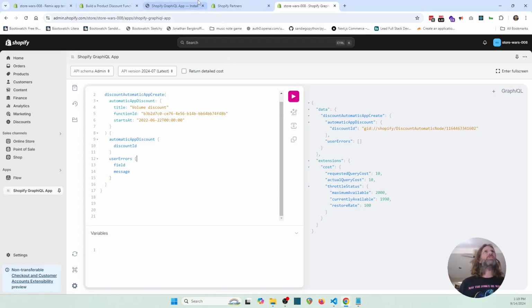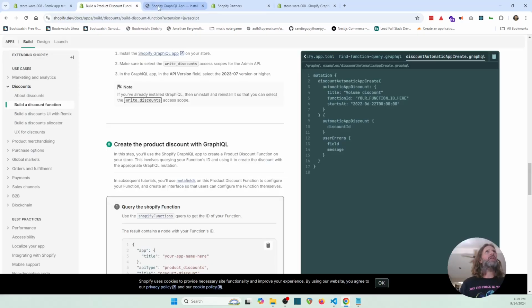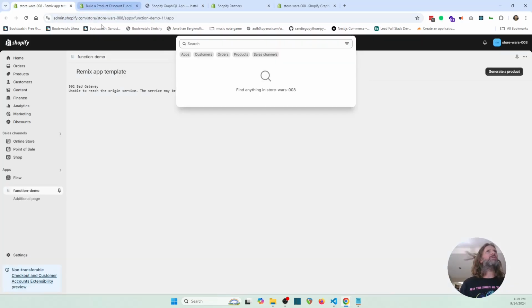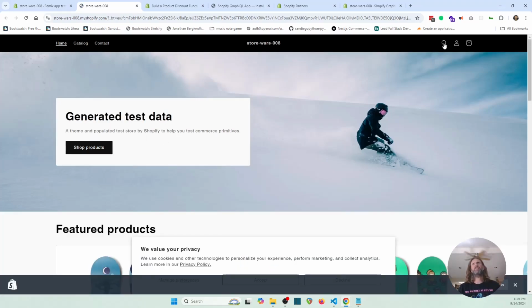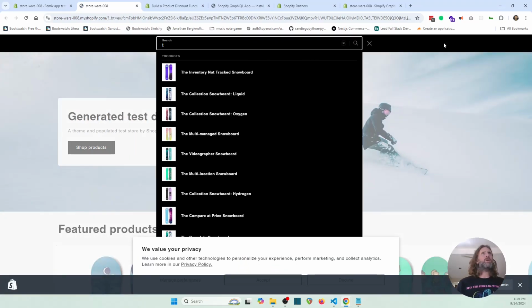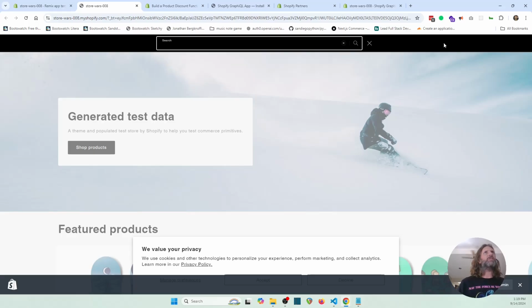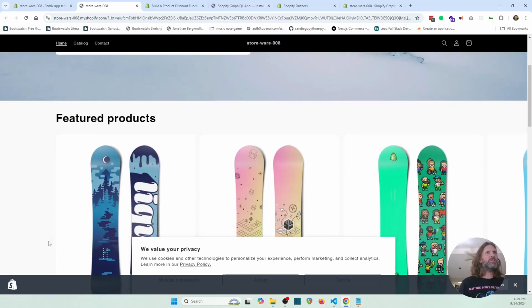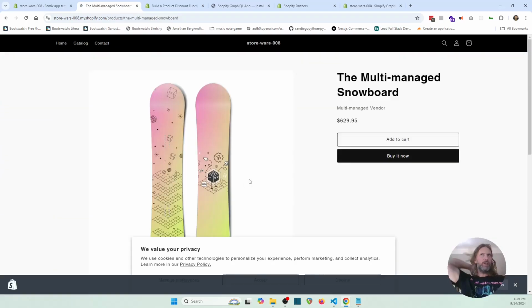So after our mutate query function has been run, we should be able to go back into our store. And I know I have it pulled up here somewhere, but I think I've lost it. Okay, here we are. We're back in our development store. And I'm going to click on this little online store button with the eye, and that's going to take us to the front end. I'm going to look for a shirt, because I know shirts are fairly cheap, but it doesn't look like this store has one of the shirts. So I'm just going to select something that will be a snowboard.